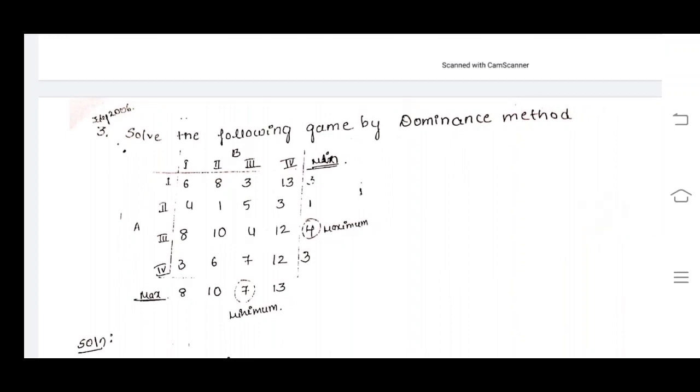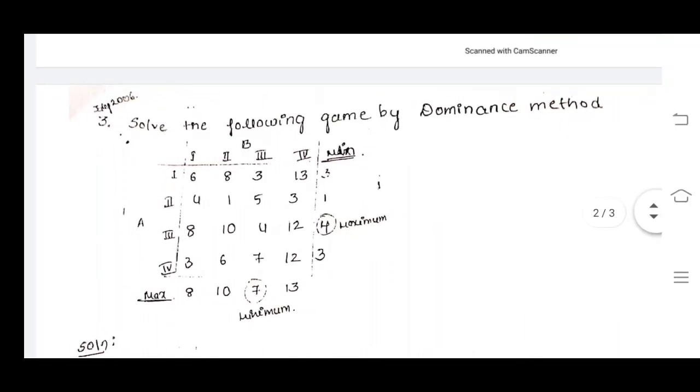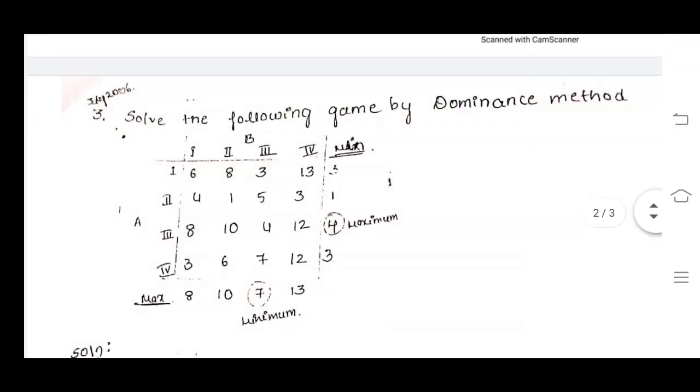For the first row, the minimum value out of 6, 8, 3 and 13 is 3, and in the second row the minimum value is 1, and in the third row the minimum value is 4, and in the fourth row the minimum value is 3. Once you find out the minimum values for all the rows, find out the maximum value for all the columns.